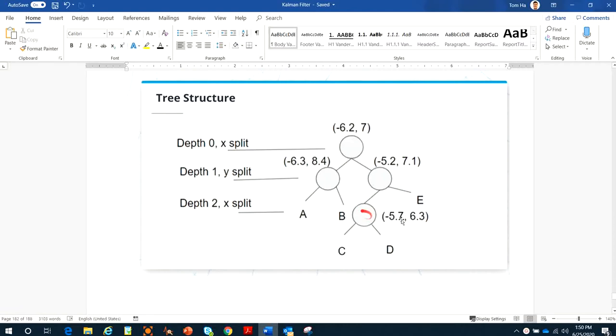How about this one? Why is it in this position? This one is negative 5.7 and 6.3. Why is it located right here? Because you compare to the root first, and you can see negative 5.7 is more than the X value, so it has to go to the right. When it goes to the right, it has to compare to the Y. Right here you can see 6.3 compared to 7.1, okay? It's less than 7.1, so it goes to the left. That's the reason it goes here.